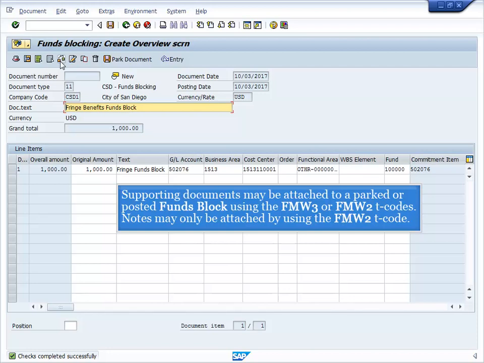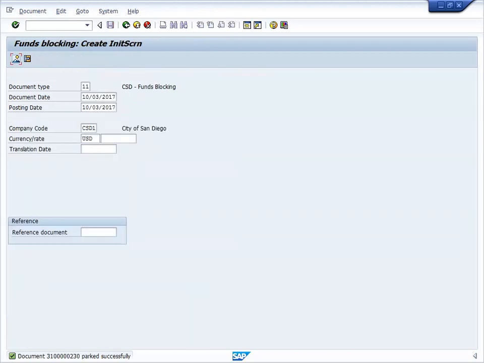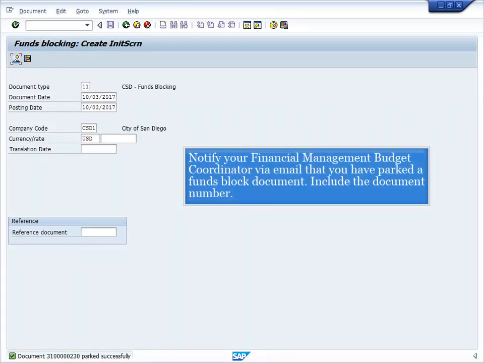Notes may only be attached by using the FMW2 T-code. Once your funds block document is complete, click the Park Document button to park it to SAP, and note the document number at the bottom of the screen. Notify your Financial Management Budget Coordinator via email that you have parked a funds block document. Include the document number.